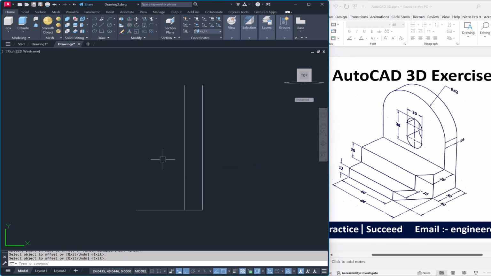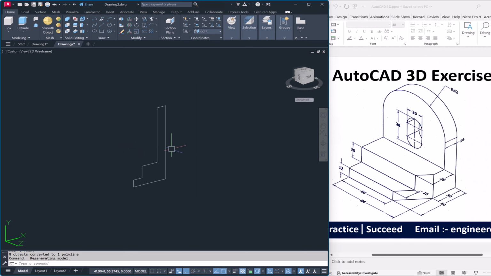Now we'll draw a line. I'll enter. Total 12 distance. This is front side 16. This is upper side 20, and this is 28. We'll trim this portion from here and we'll join this. We'll join complete object, J enter. I'll rotate by shift and middle mouse button.